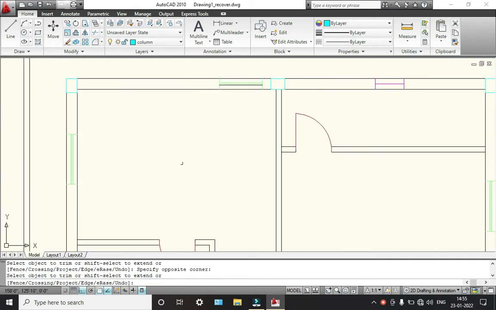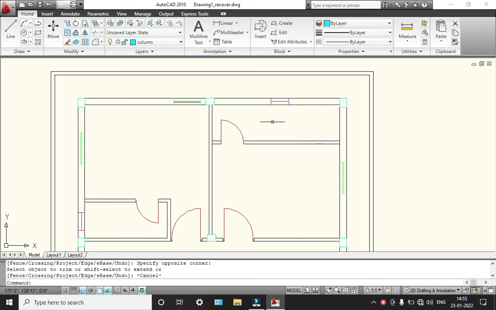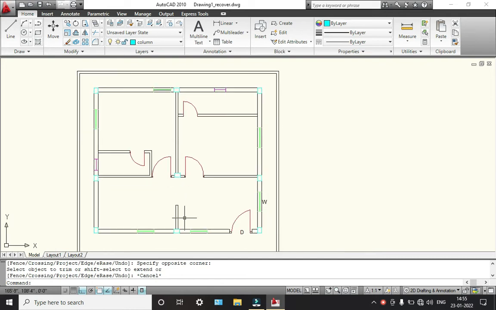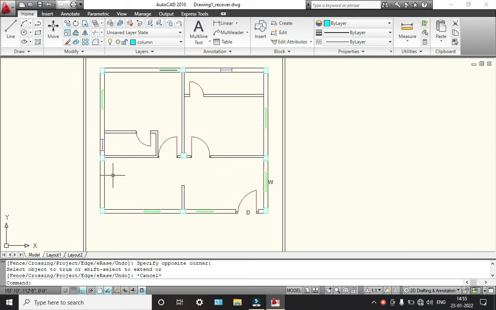So we are done with the columns. Now we will place the labels over here for our bedrooms and kitchens. Everything we will place here. So first of all, before that, we will add some tiles here.